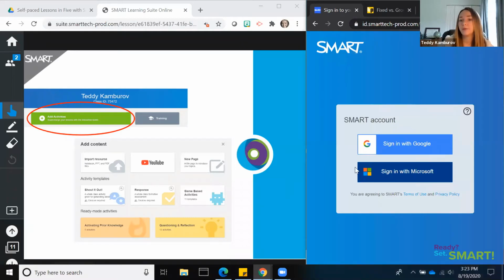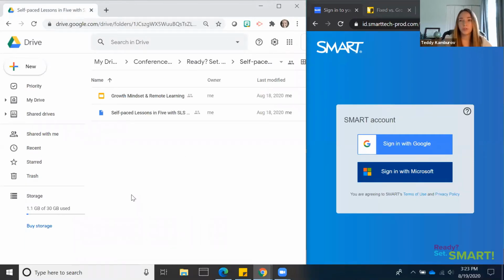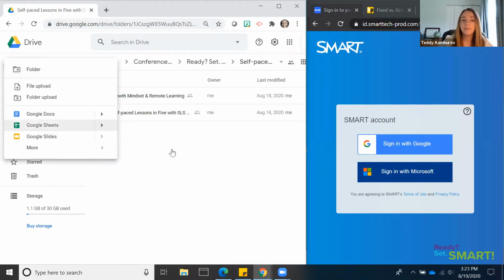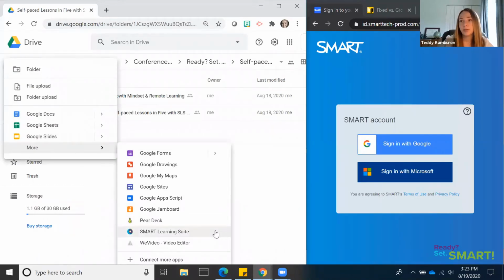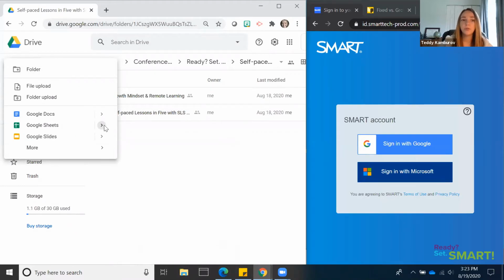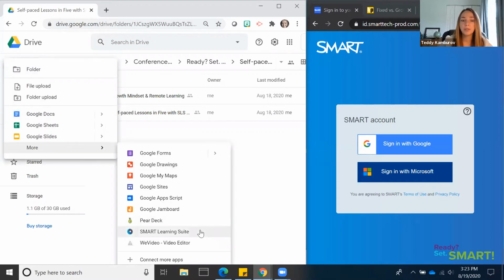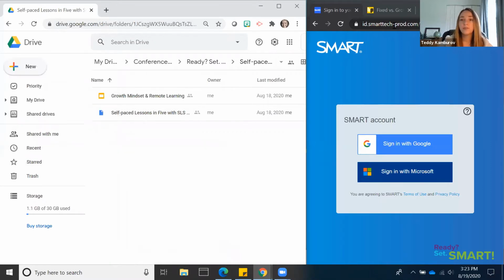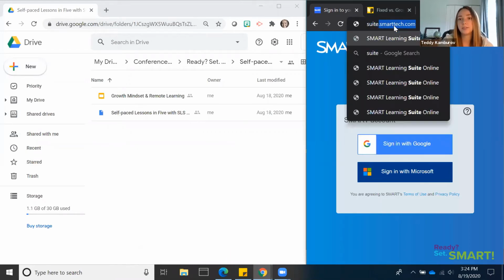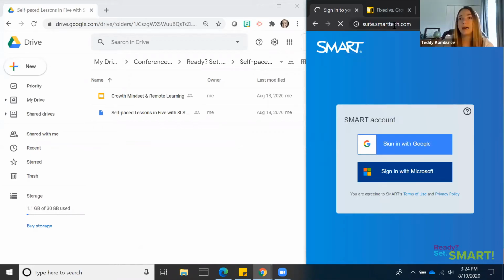And then you would sign in with probably Microsoft or Google if you don't have the Google integration. With the Google integration, it would just be going into your Google Drive, starting a new file, and finding the Smart Learning Suite option. So two ways. From your Google Drive, you would go to New, More, Smart Learning Suite. Or if you don't have Google or you don't have Google integration, you would simply go to suite.smarttech.com and sign in as a teacher as yourself.